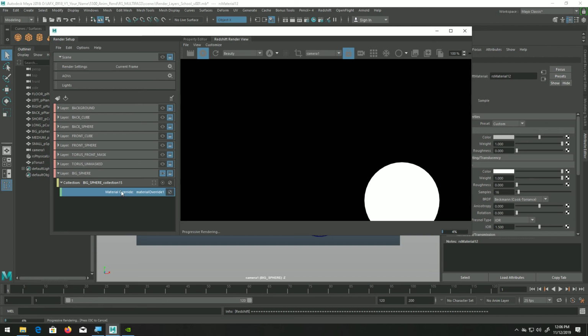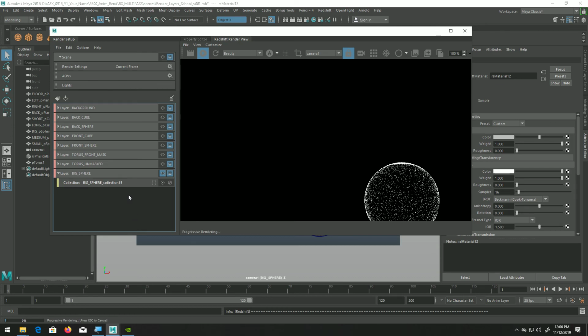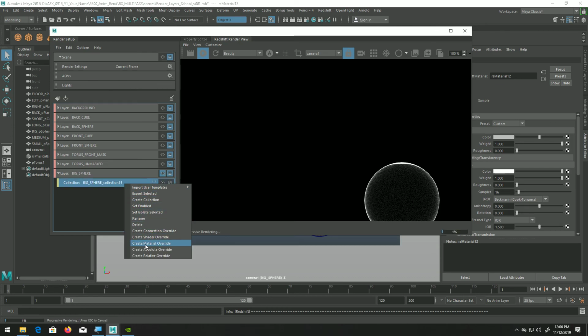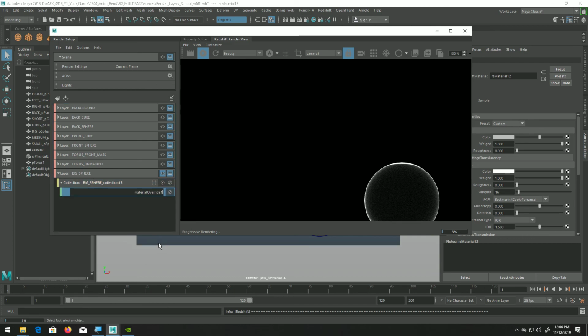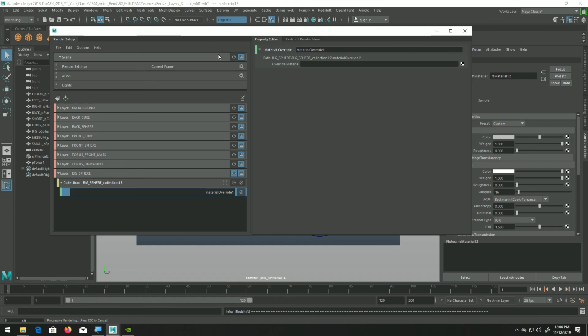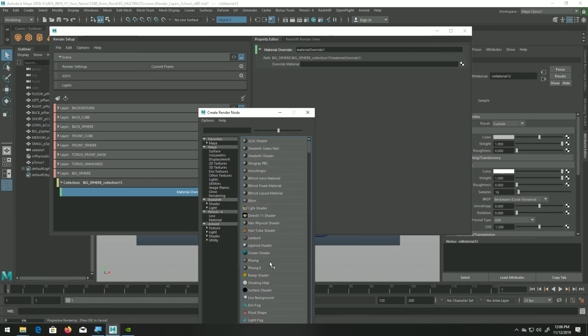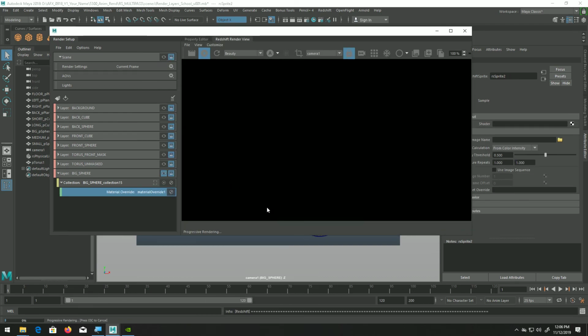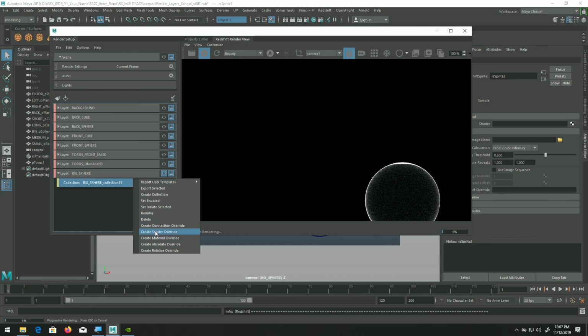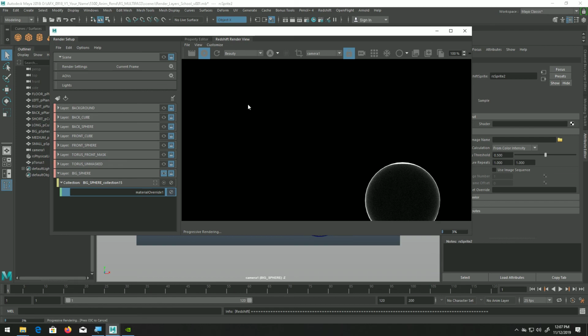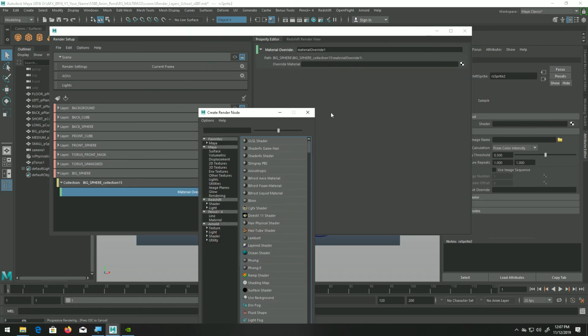I will try one more time with a sprite. So I'll delete this one, and one more time create a material override. Go here to the property editor and actually go for the Redshift sprite shader, and I'm getting it wrong. Okay, so then I'll delete it and create the override one more time, material override, and I'll use a Redshift standard.